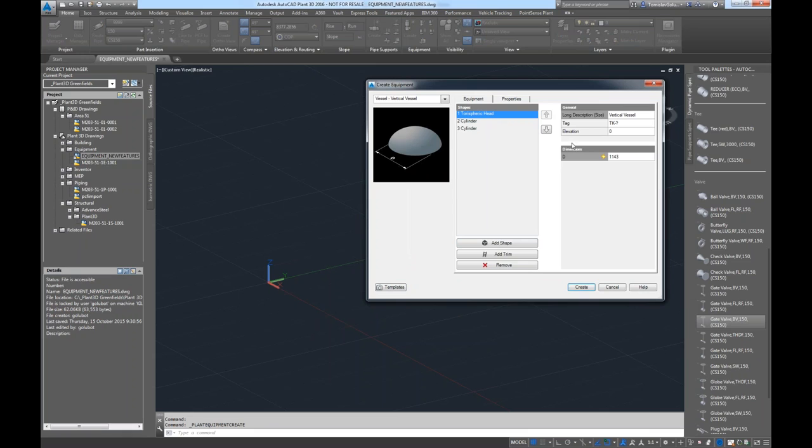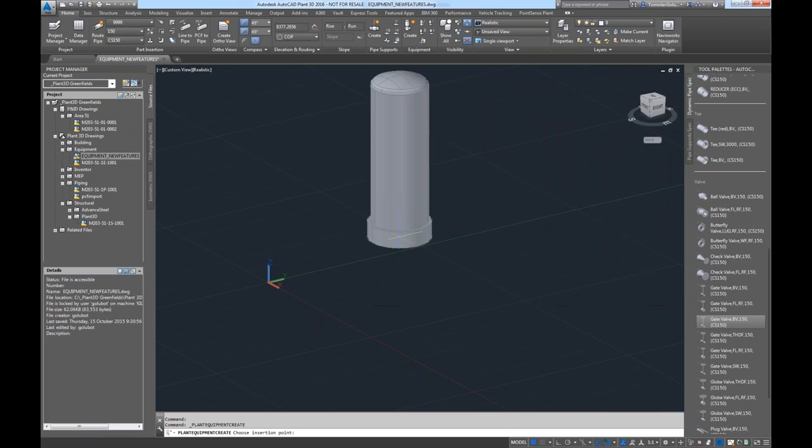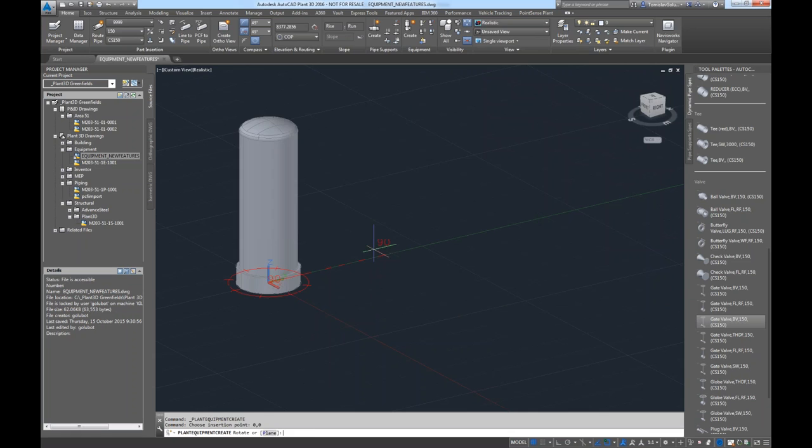So the main head, let's say it's going to be 2 meters in diameter. Now you can see the diameter of the cylinder is inherited from the shape of the head. We can go through and change that if we want to. The height's 5 meters. And let's say the base is going to be 2200 and it's going to be 600 mil high. And go create. Okay, so you can see there we've got a plain standard vessel.